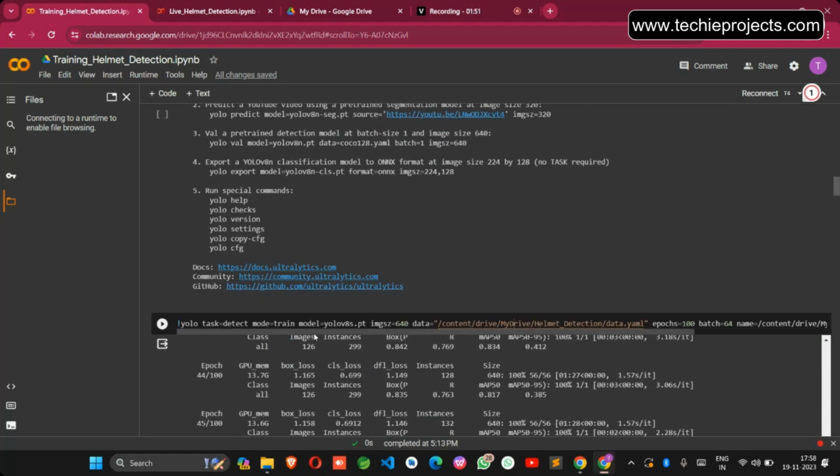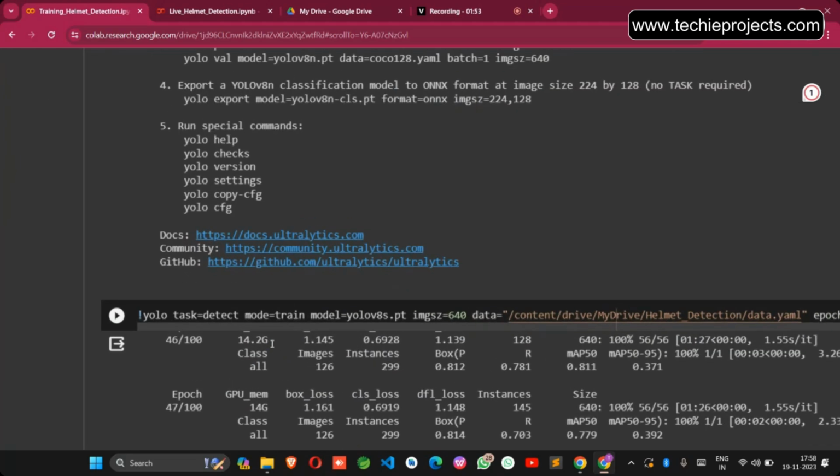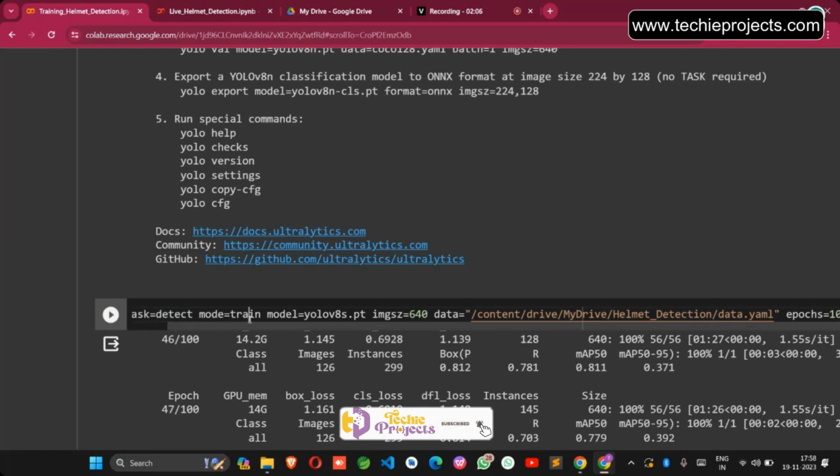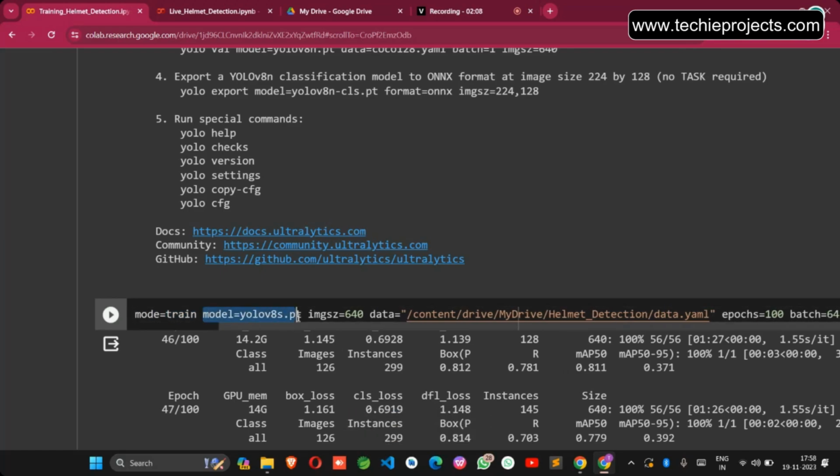Okay, and then this is the command to train the algorithm. As we have mentioned, the task is detect. There are multiple tasks which YOLO can do, like detection, segmentation, masking, etc. So we want detection. Our mode is training mode, and we have utilized a small model.